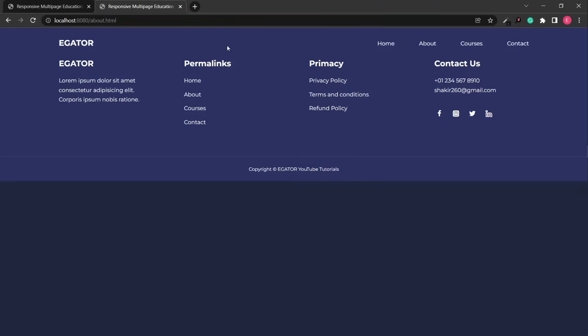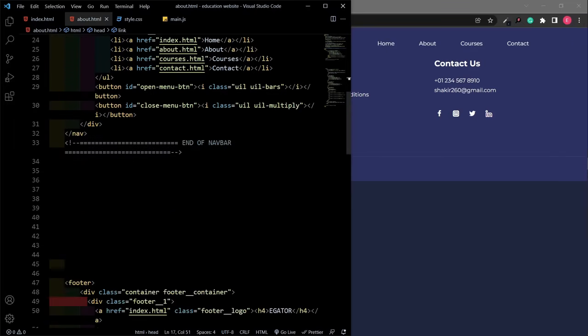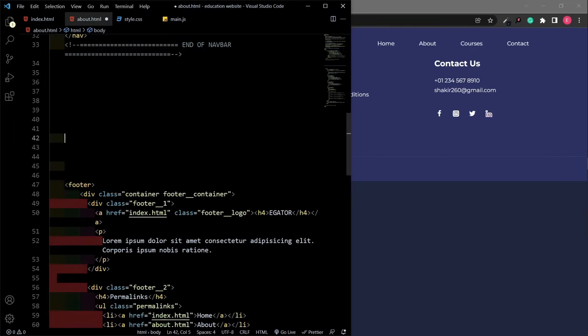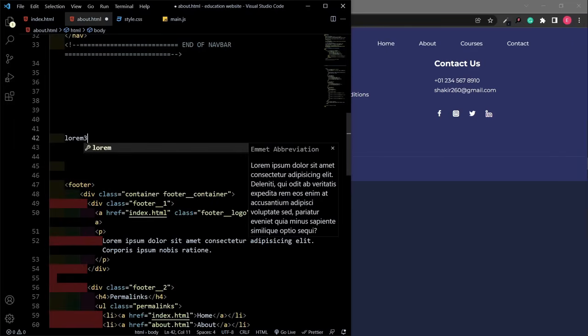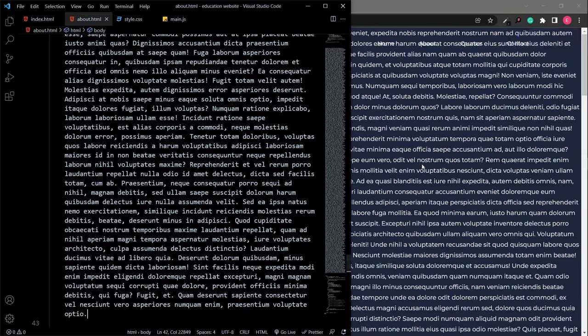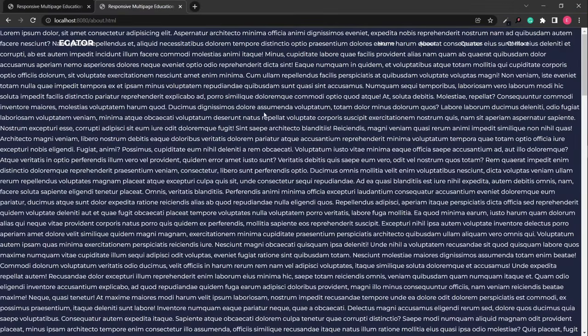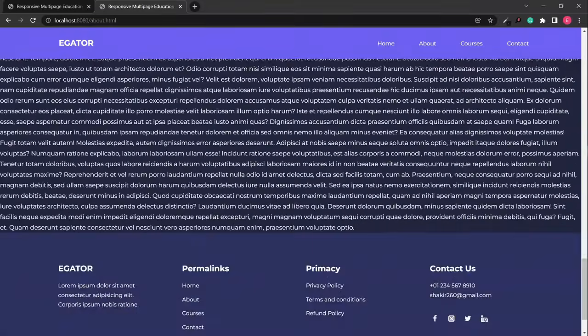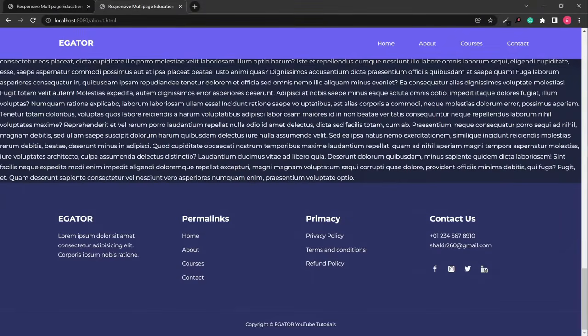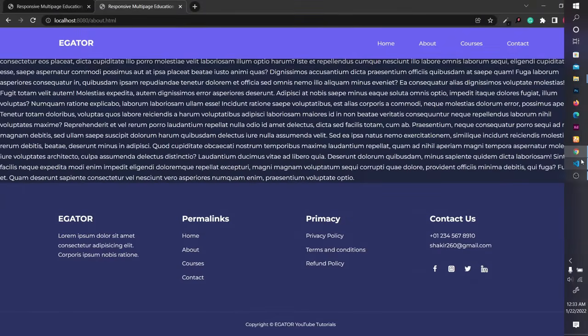Okay, so we have our heading, our navbar and then the footer. To see the difference, I'm just going to do a lorem 3000, just so we can see everything. Well, okay, so this is the footer and this is the header. So that's our about page.